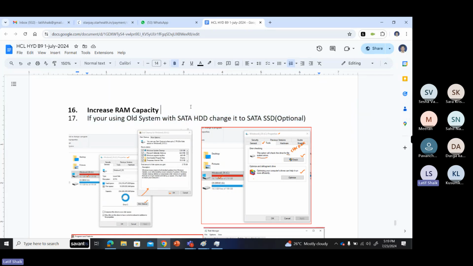Another optional step: if it is an old laptop with an old SATA hard disk, it is very slow, because after usage of 5, 6, 10 years it becomes very slow. You can change it to a new SATA SSD. It is optional. Instead of doing that, buy a new laptop, because an SSD also has a cost.